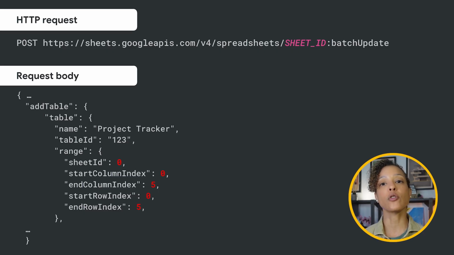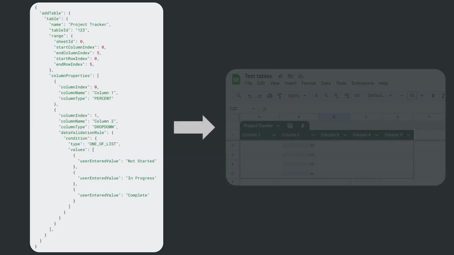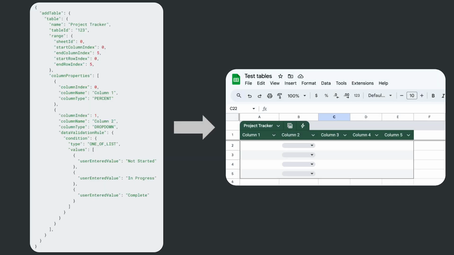To add a table to a spreadsheet, use Google Sheets API batch update method, supplying an add table request. We've put together a code sample to help you get started. You'll find the link to the sample in the description of this video.